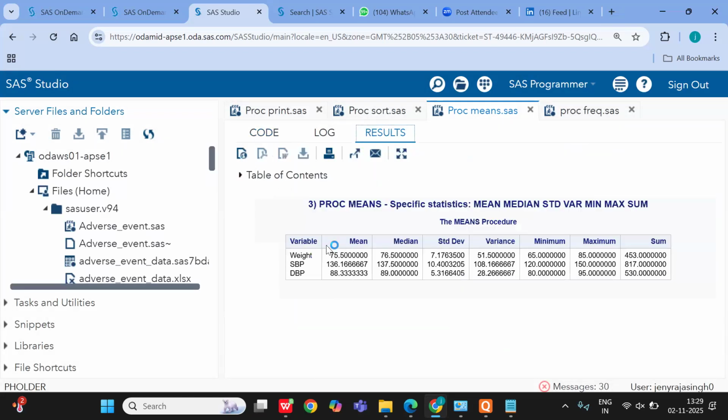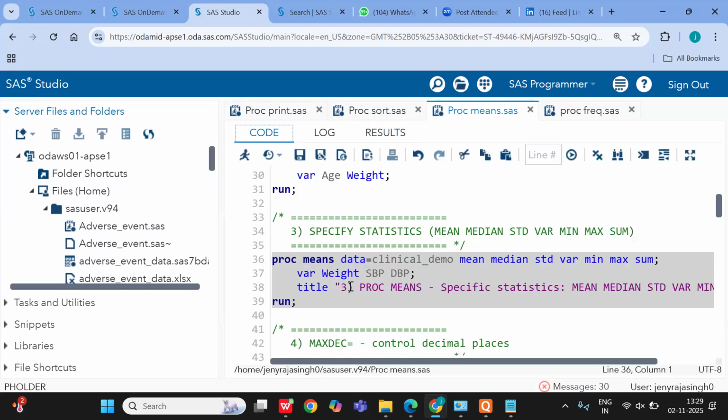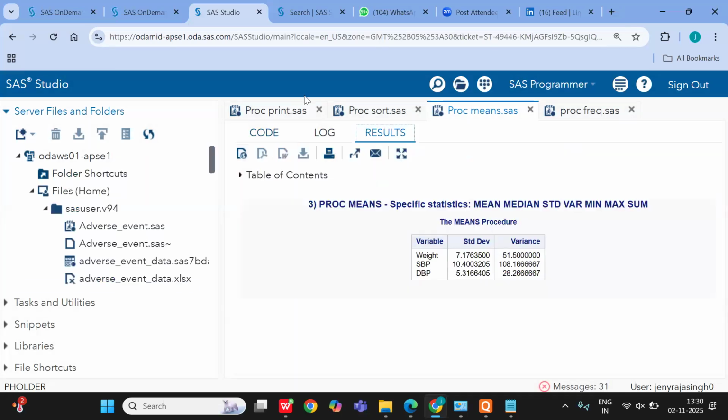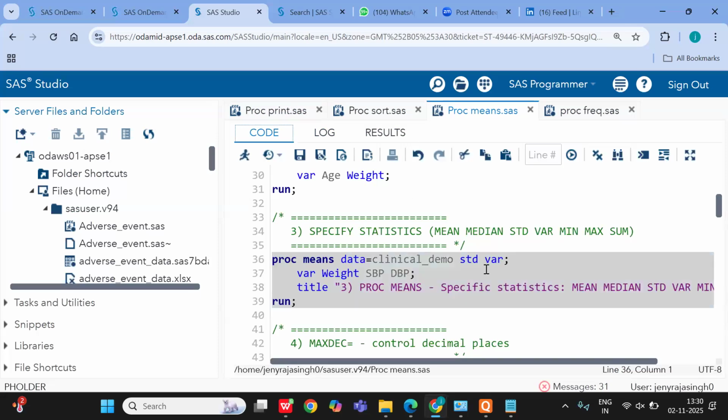So here you can see mean, median, standard deviation. If you want additional measures, you can put it in the proc means statement as an option. Suppose I am putting only standard deviation and variance, it will display only two. So using this option, you can display whatever statistics you want.